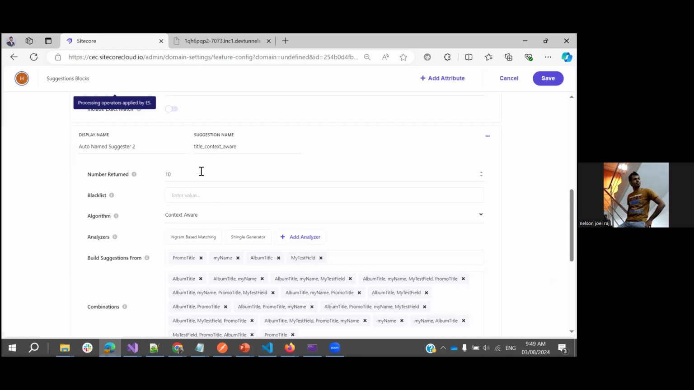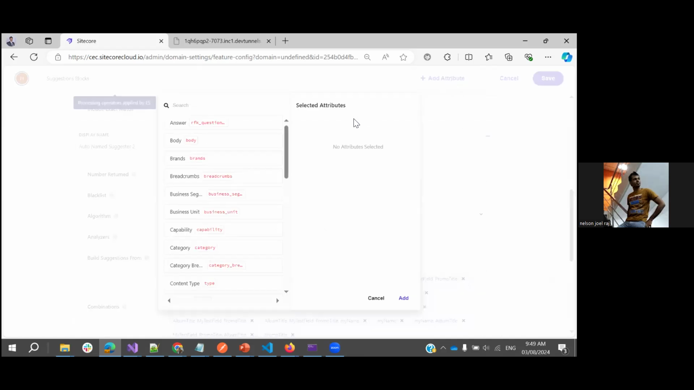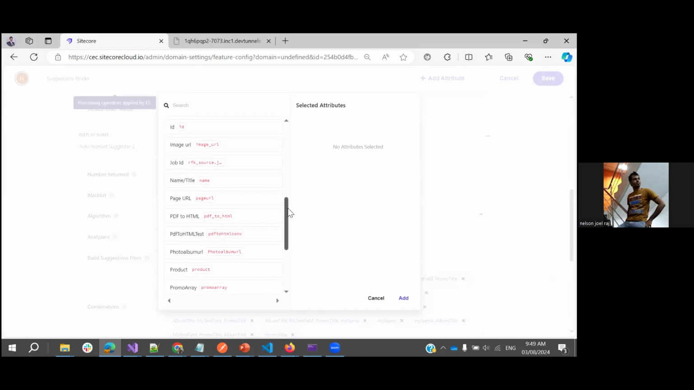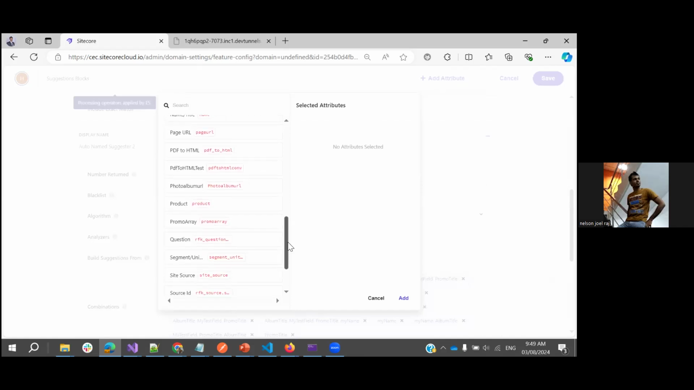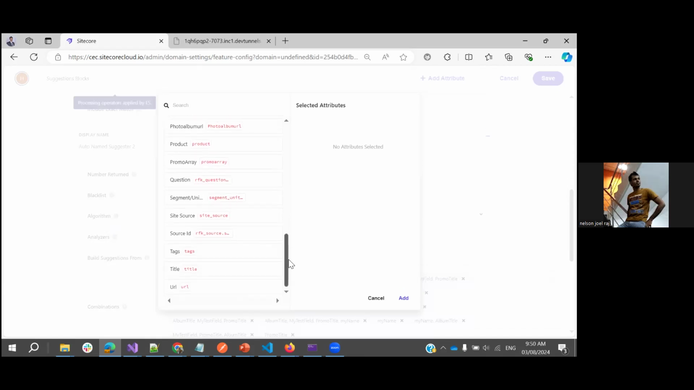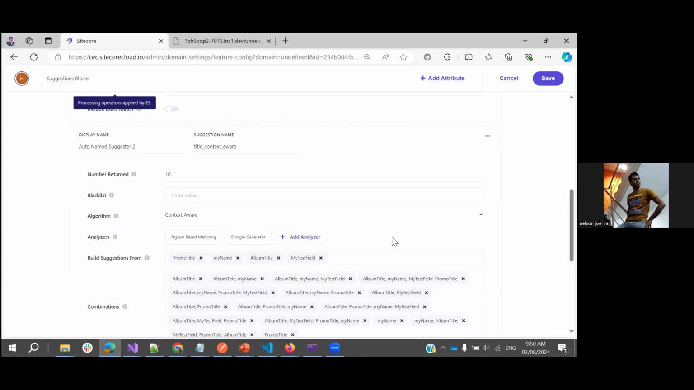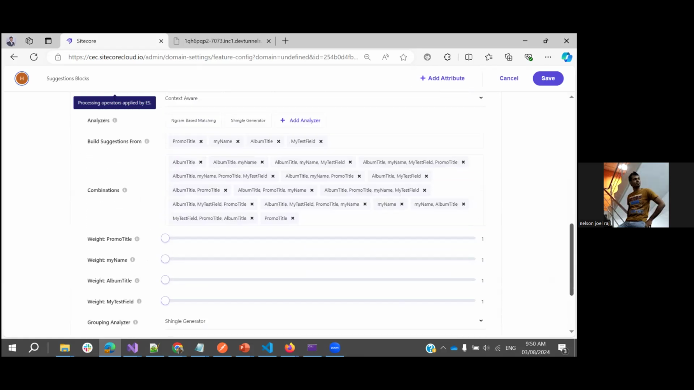Most of the people have already seen this example, so we can just create an attribute here. Which field I want to make my suggestion attribute, I can just go ahead and select it here. For example, if I do it with title, I already created it here, so it should automatically come up here.